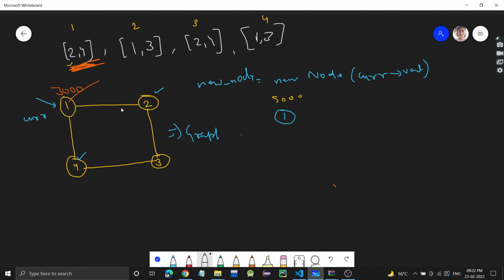We have to create its neighbors 2 and 4. So how will we go? We'll be using DFS. First of all, we know this is one node, and we know its neighbors are 2 and 4. We have the adjacency list. So first we go to 2, right?